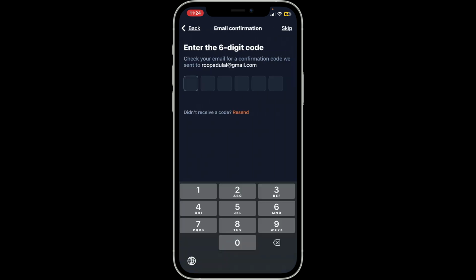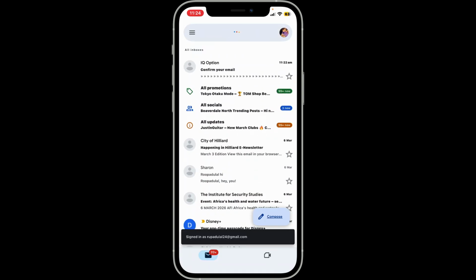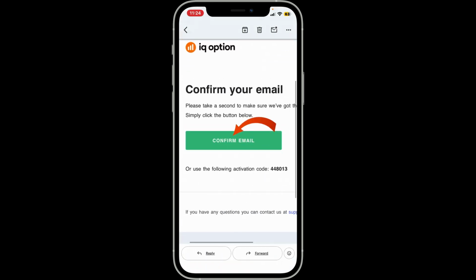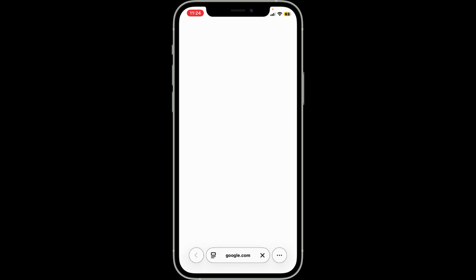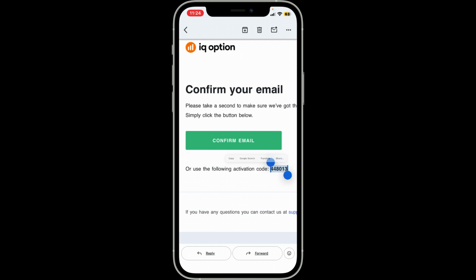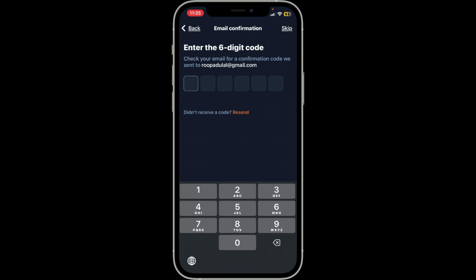You'll then need to go ahead and confirm or verify your email. Open up your email service provider's inbox and open up the email from IQ option. Now click on Confirm Email. Select a browser and then you'll be able to verify your email for IQ option. You can also copy the 6-digit code generated via your email and paste it inside or type it down to verify your email.